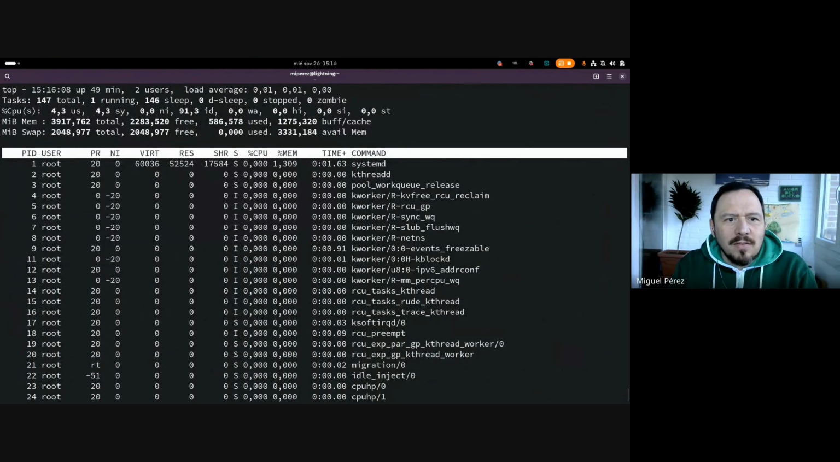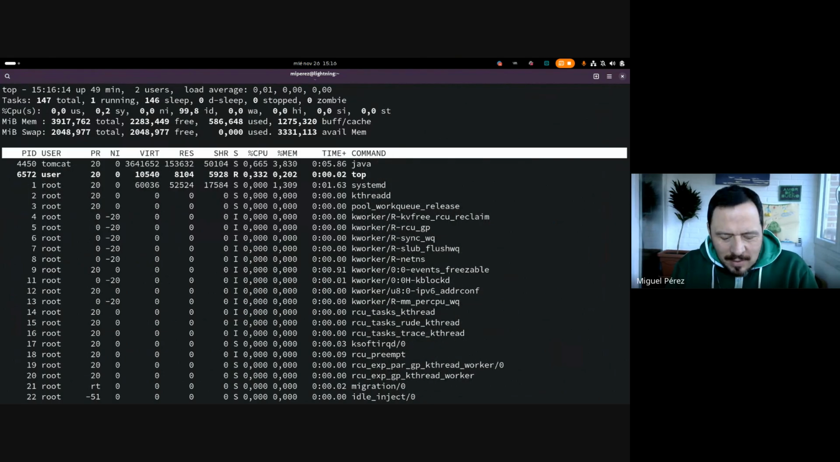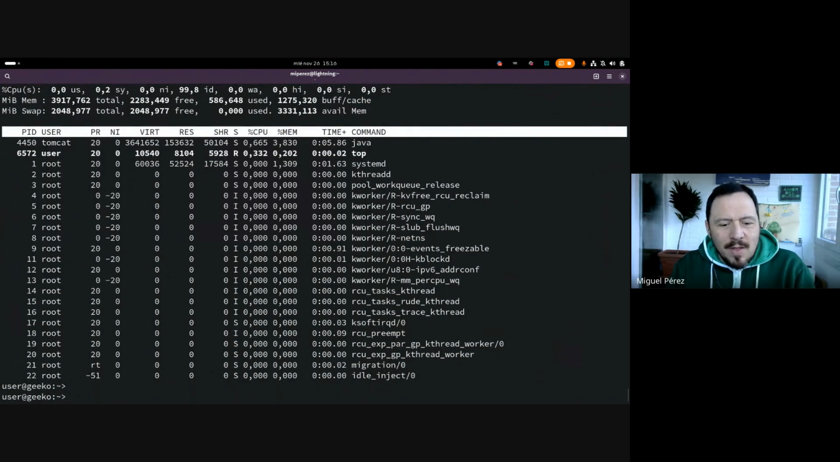We can see here CPU processing has gone down. Okay, so I just spiked it and then it went down. Now it's almost an idle system. So we are good to go. What else can we do?